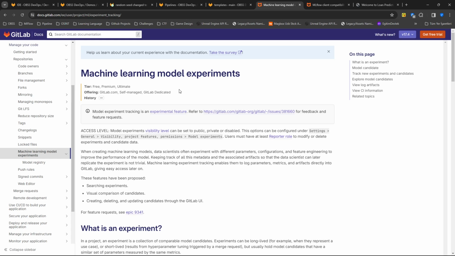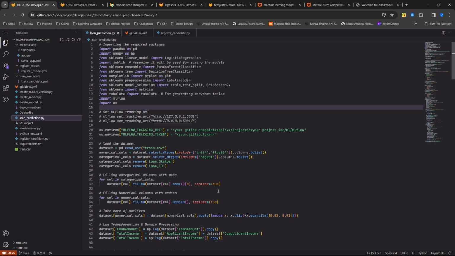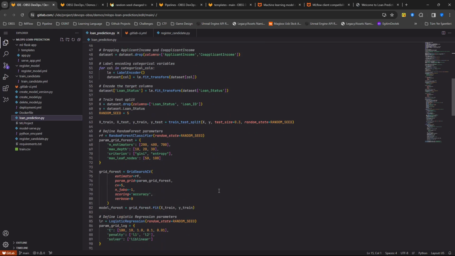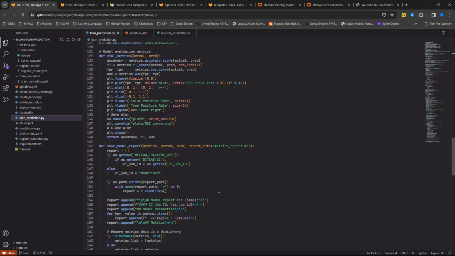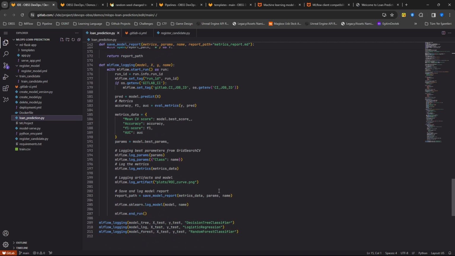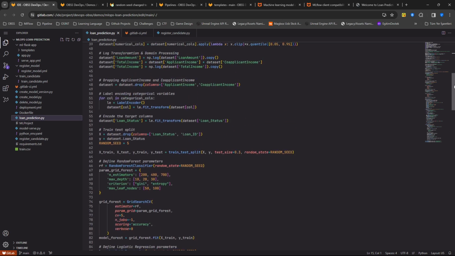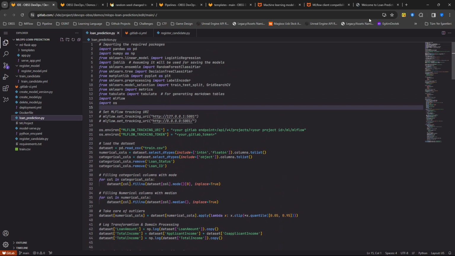Today I will show you an example of how you can use GitLab model registry in your MLOps pipelines. In this example, we are using logistic regression, decision tree, and random forest classifier to determine whether the user should be given a loan or not. However, we need to track the candidates for this model. Previously, we were using MLflow client, but now we can run this process on GitLab.